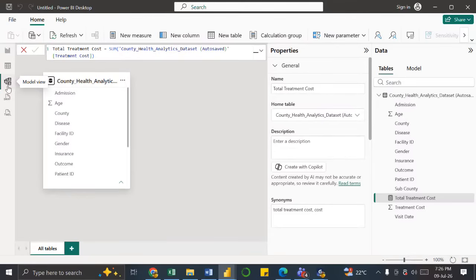For total treatment cost, a calculated measure, you can only see it when you visualize it. I hope that is clear. So that is under DAX. What else can we calculate?